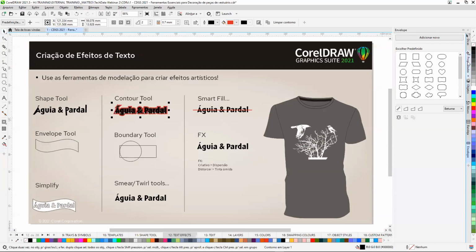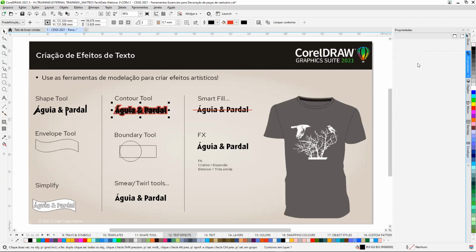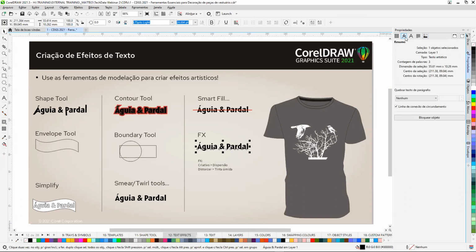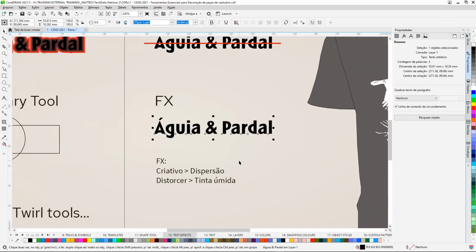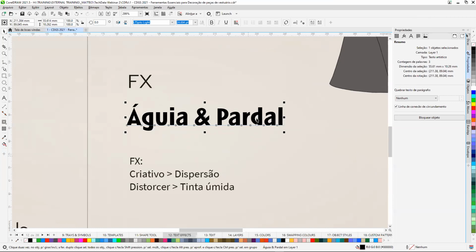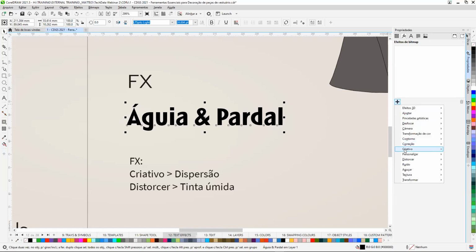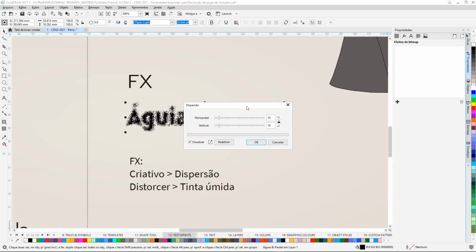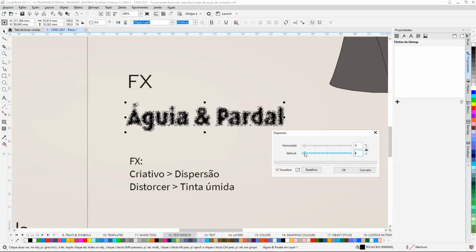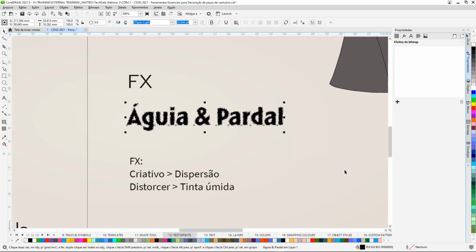Now, in the Properties panel here, we have something called Special Effects. And Special Effects work on text, vector, and images. So I've got some text here and I'm going to click on Effects. And let's just add some effects. Let's start with Creative and Scatter. And let's just reduce this a little bit. Something like this. And I'm just going to say OK to this.